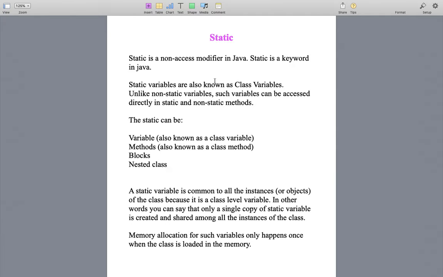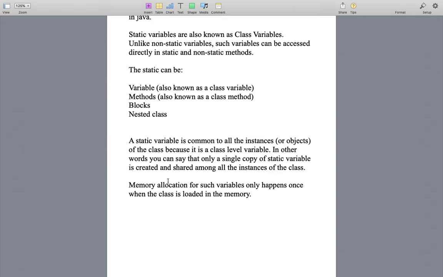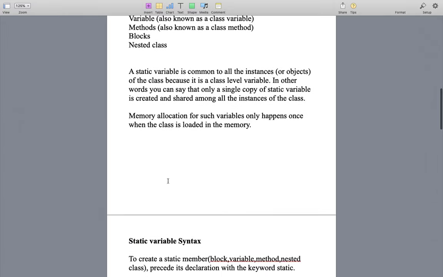What is the static keyword, how to use the static keyword, and with which things we can use the static keyword? There are four things with which we can use the static keyword. And what are static variables? Static variables we can say are like class level variables because static variables are initialized when the class is loaded. At class loading time, static variables are initialized.